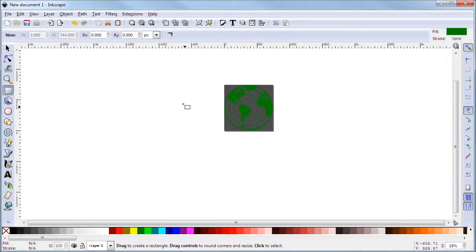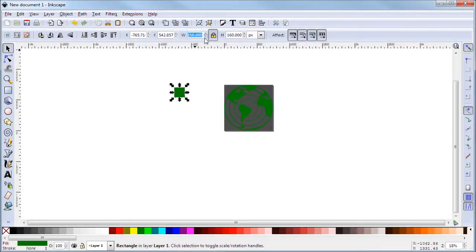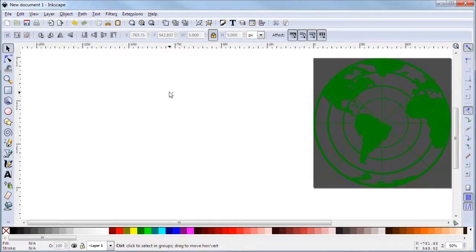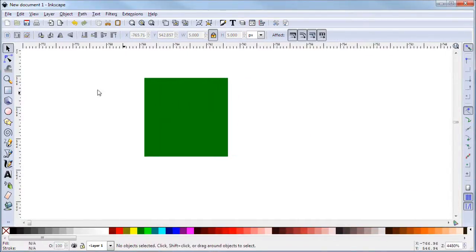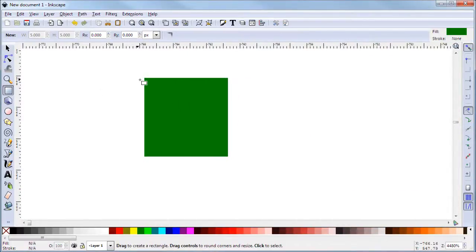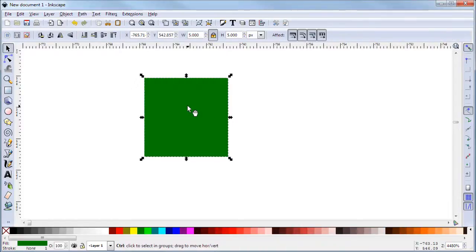Let's do that. Let's create a square, and then that square is gonna be 5 pixels, so it's gonna be really small. So you go in there and you duplicate this square, and the width is gonna be 1. It's gonna be 1.